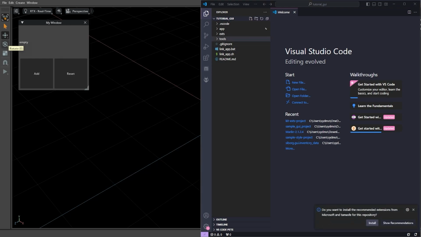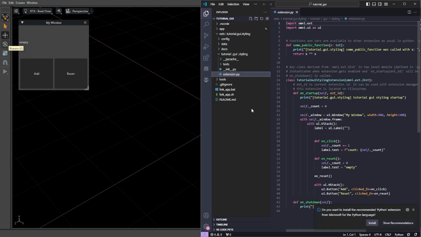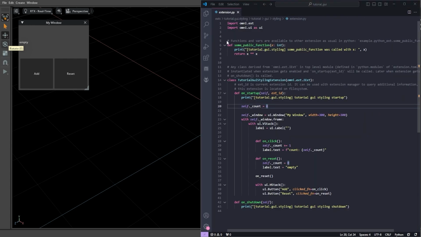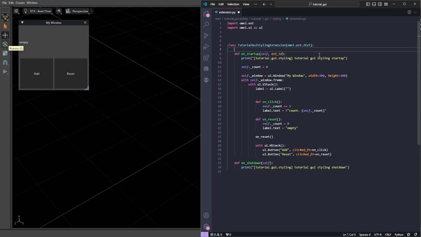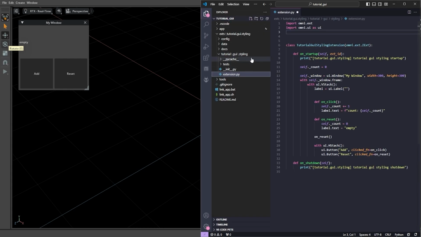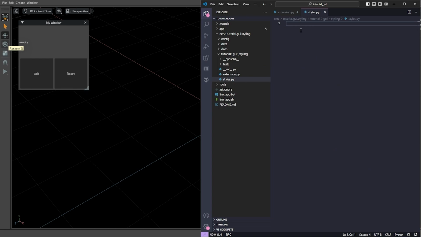We can navigate into the extension folder and find extension.py. I like to get rid of this unnecessary code up top and the comments since we won't be needing them. We can now go back to our files and create a new file called styles.py in the extension folder. This is where we will be holding our styles.